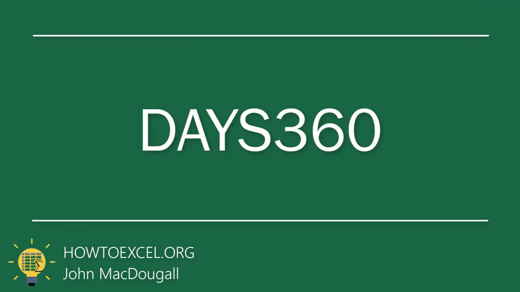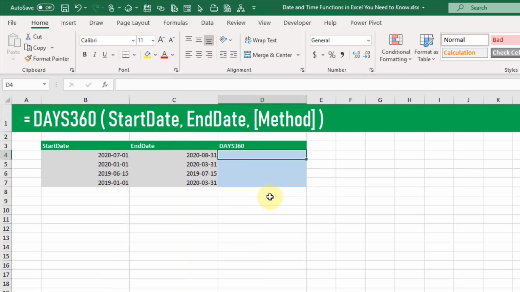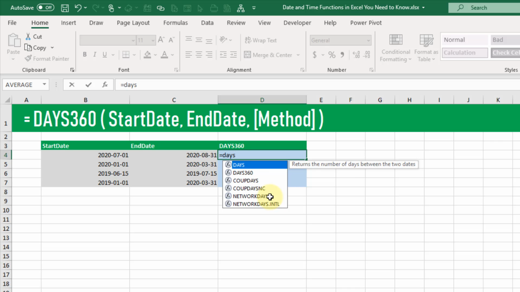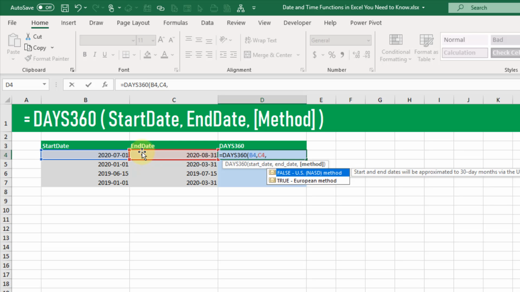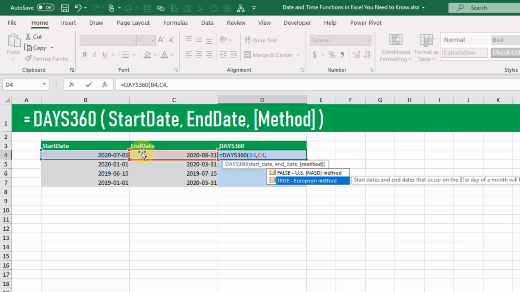Next up, we have the days 360 function, and this is very similar to the days function, but allows us to choose a different method for counting days in between our start and end date. For this function, the first argument is actually the start date this time, and then the next argument is the end date. And then we have a choice of methods for calculating the number of days. So there's a US method and a European method.